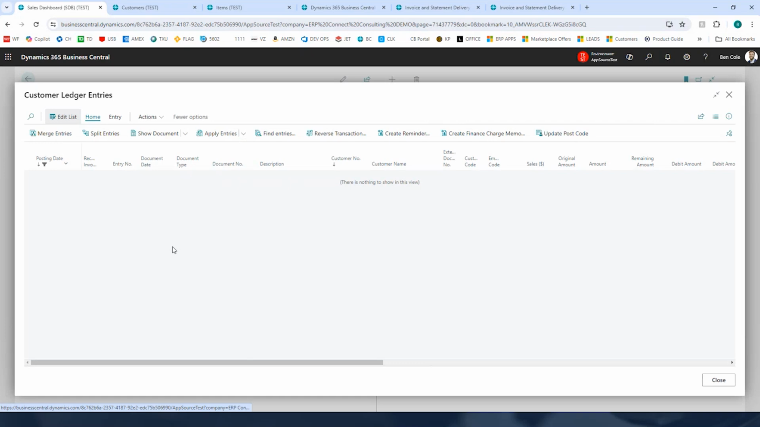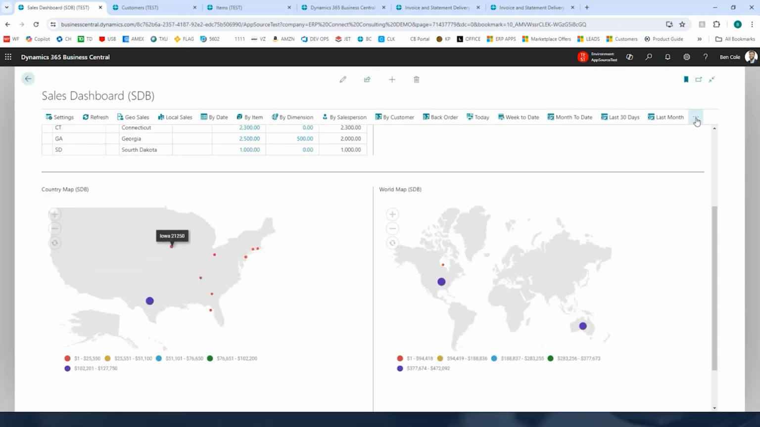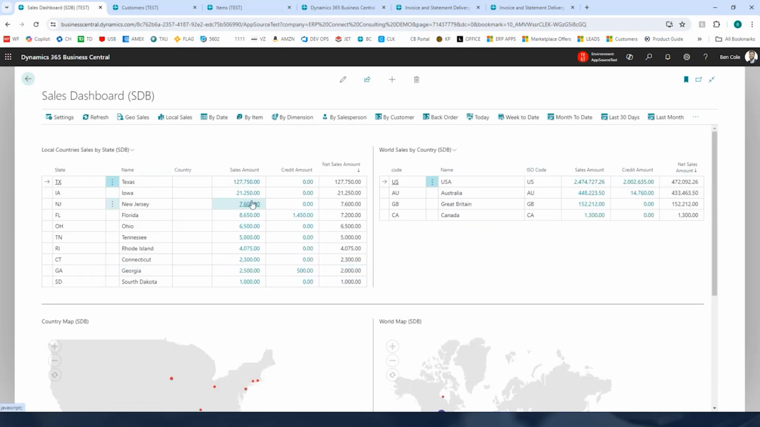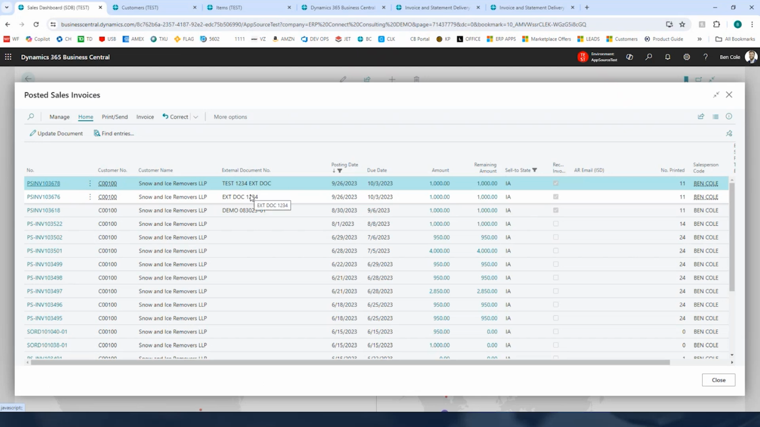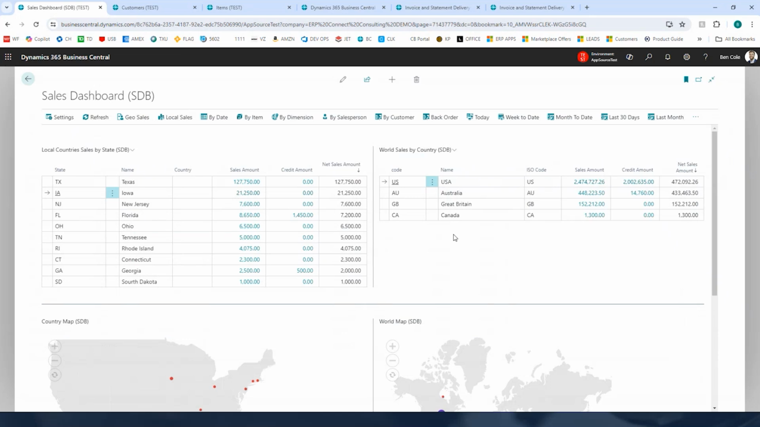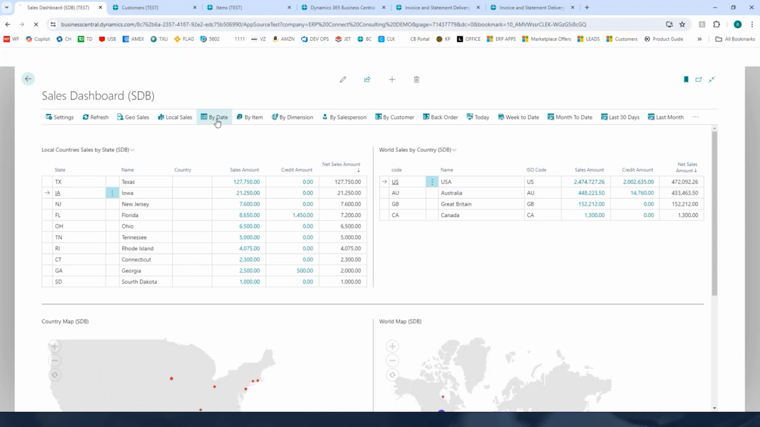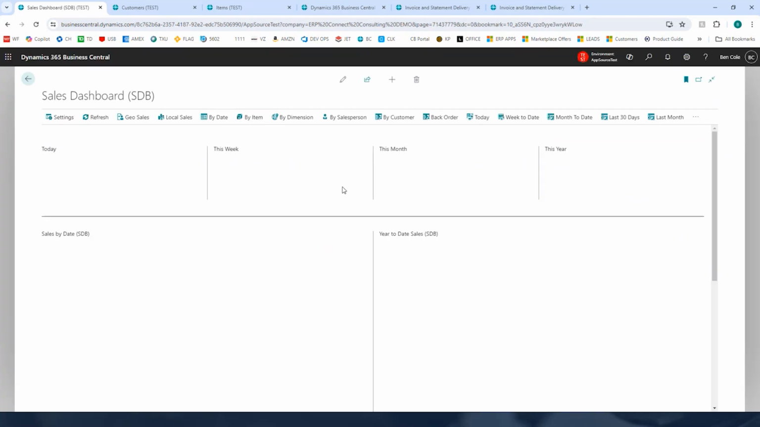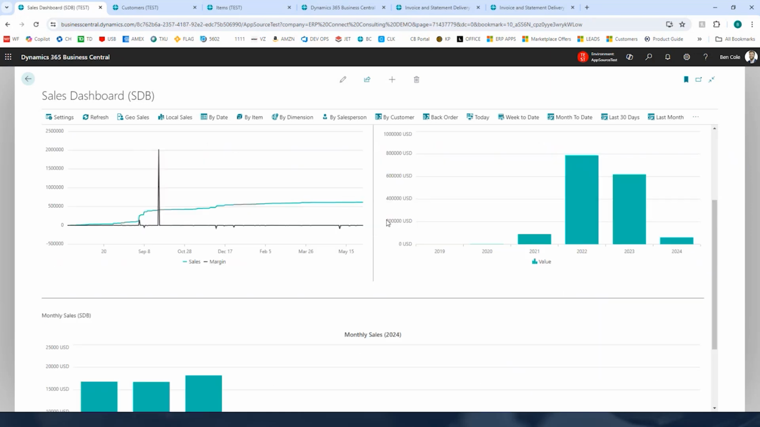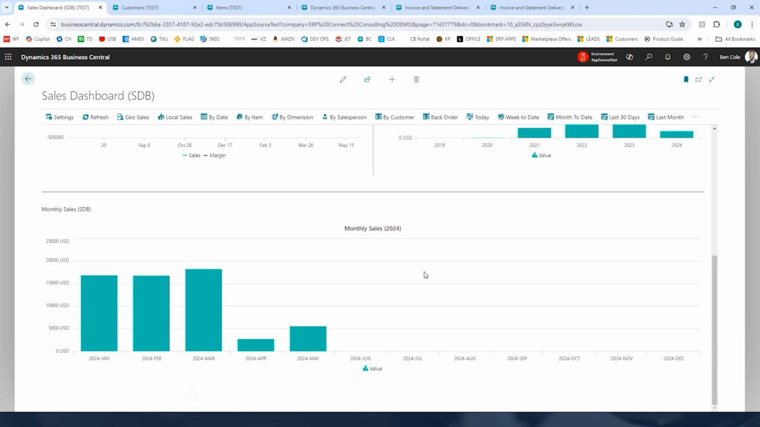If I've got $21,000 here in Iowa, change the filter here. I'll do the last 12 months. There we go. Let's go back to Iowa there. There we go. So now I can see all the transactions that we've sold into Iowa. And then we can do all this by locale. We can do it by item, by dimension, by salesperson, by date. I'll show this one real quick before jumping into history and statistics, but by date is just going to show you some trends for today, this week, this month, this year, sales by date, year-to-date sales, and things like that. So again, just some additional visuals to analyze your sales metrics.